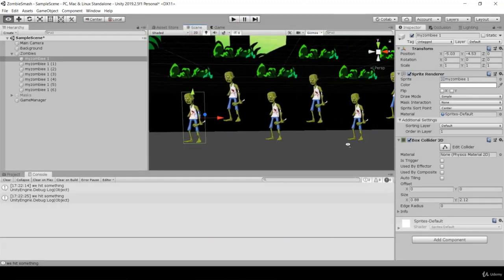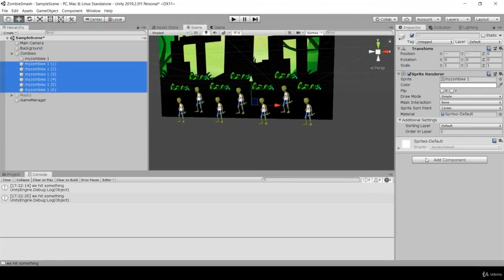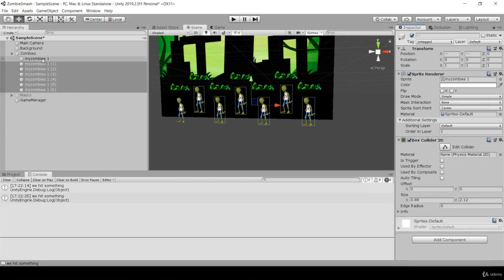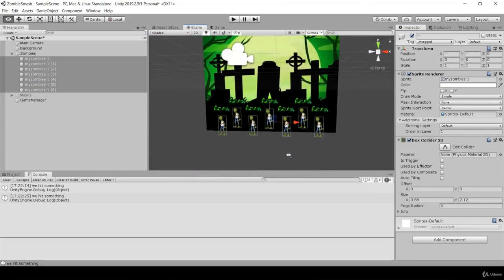and we're making progress. So what I'm going to do is I'm going to go ahead and select the rest of these zombies, and I'm going to go ahead and create a box collider 2D on all of them, and now as you can see, all 7 of them have a 2D collider on them.